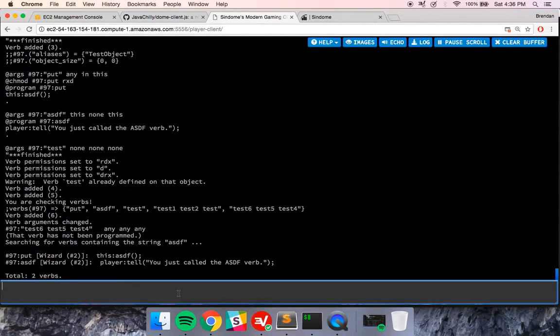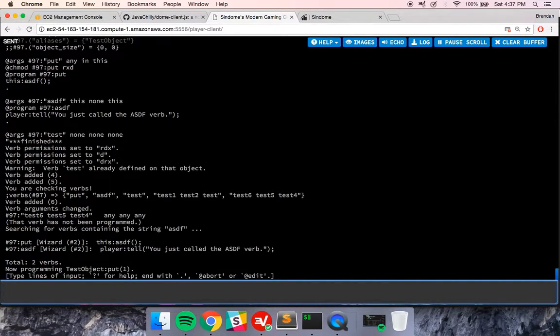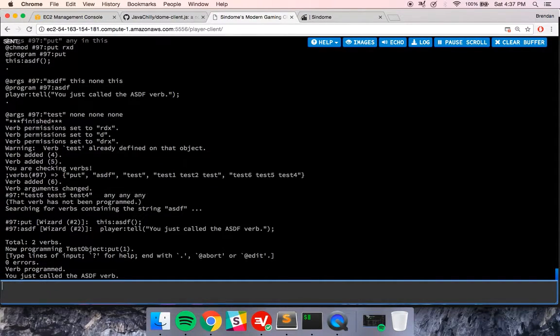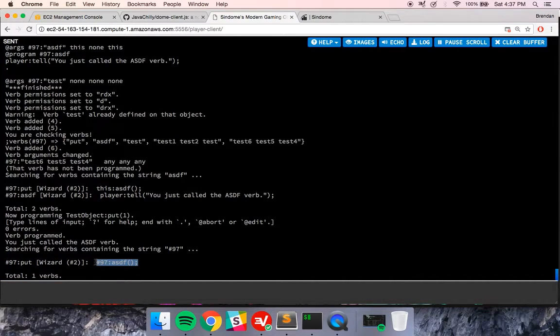So if, say, I referenced in my 97 put, if I did @prog number 97 put, and I did, instead of this, I did number 97 ASDF, and then I called put AAA in test, it still works. I can reference another object by object number. It's still not the greatest, because again, if I now grep number 97, I'll see this verb references number 97.